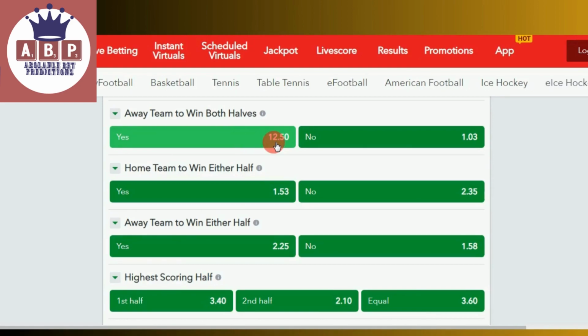When you say away is not going to win both halves, if the game ends with away winning the first half and drawing the second half, you have to pick no for both halves. Either half means home is going to win the first half or the second half. If you say no, that means home is not going to win the first half and is not going to win the second half. Either away wins the first half and draws the second half, or away wins both halves, or they draw the first half and the second half. So that's what win both halves, either half means.